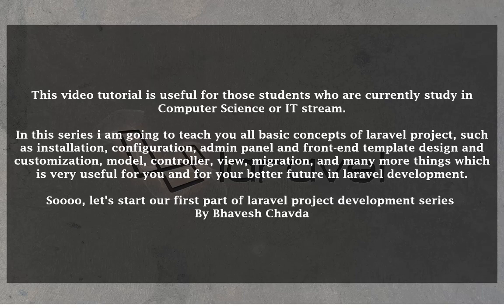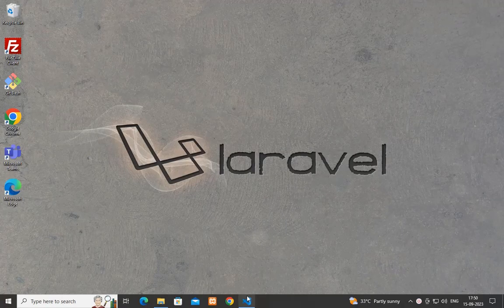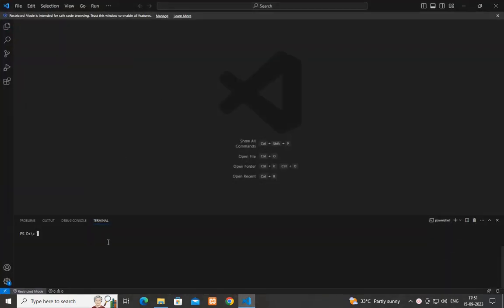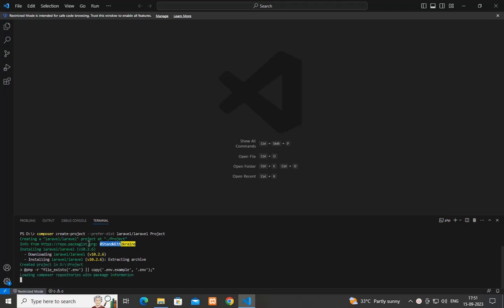So let's start. How to install Laravel using Composer. So first of all, we start our Visual Studio Code. Then after, select any appropriate drive where you want to install your Laravel project and run command in the terminal window, that is composer create-project --prefer-dist laravel/laravel, and then give the directory name where you want to install your Laravel project. Here I passed directory name as project. Now press enter, and all remaining work is done by Composer.